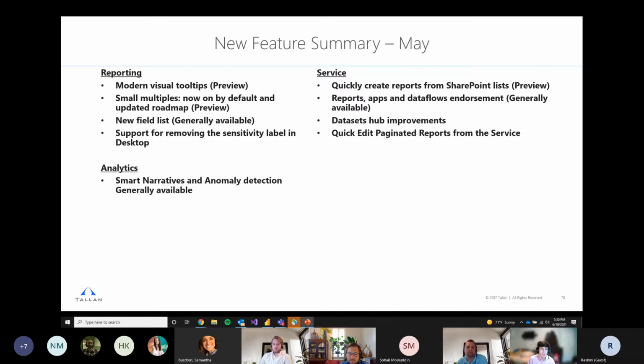Additionally, the new field list, which has been in preview for quite some time now, is now generally available. So this is now going to be applied to all Power BI reports. The field list is just, when you have a Power BI report open, on the right side of your screen is your list of tables and fields. A few months back, they changed how that looks and feels. We talked about that then. But now that update is available in out-of-the-box Power BI.